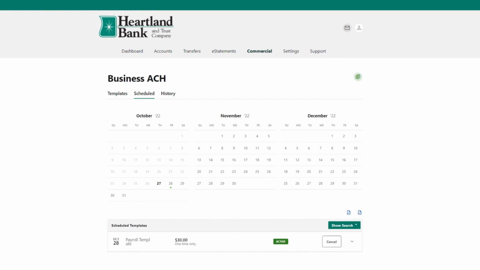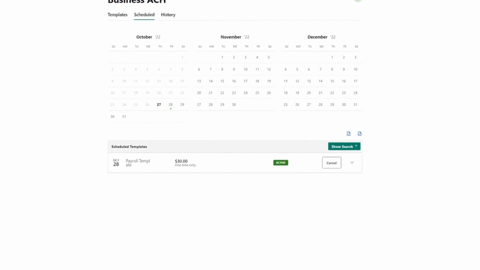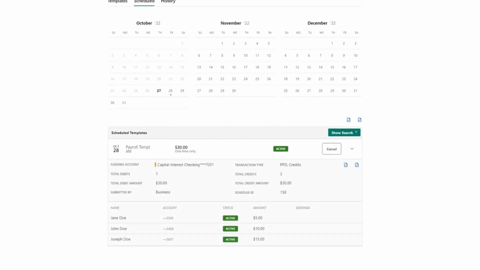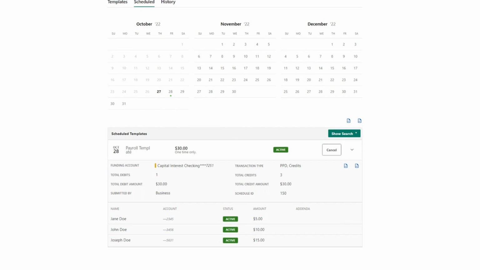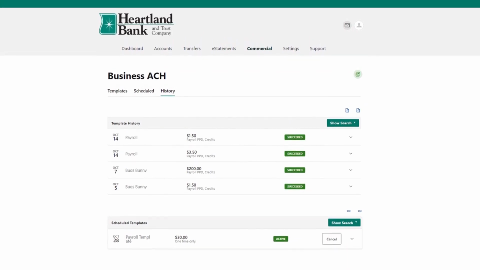Below the calendar, you will find a list of all scheduled payments or templates. You can see the details by selecting the down arrow, or you can cancel an upcoming or recurring ACH file request by selecting Cancel. Once the requested ACH file has been processed by Heartland Bank, it is available to view within the History tab and will display with a status of succeeded.